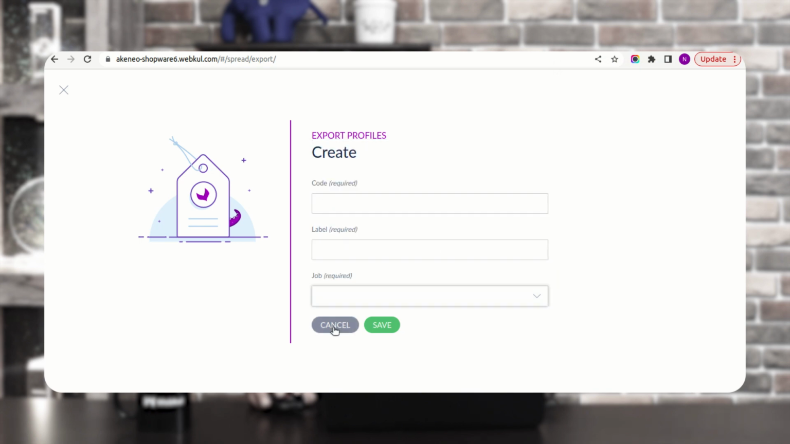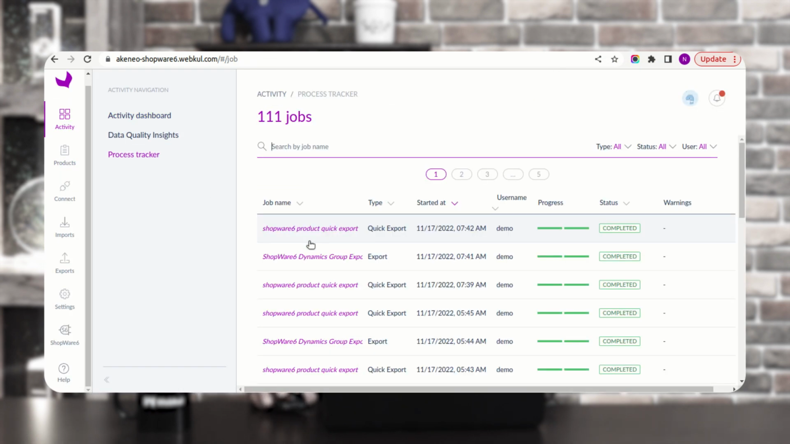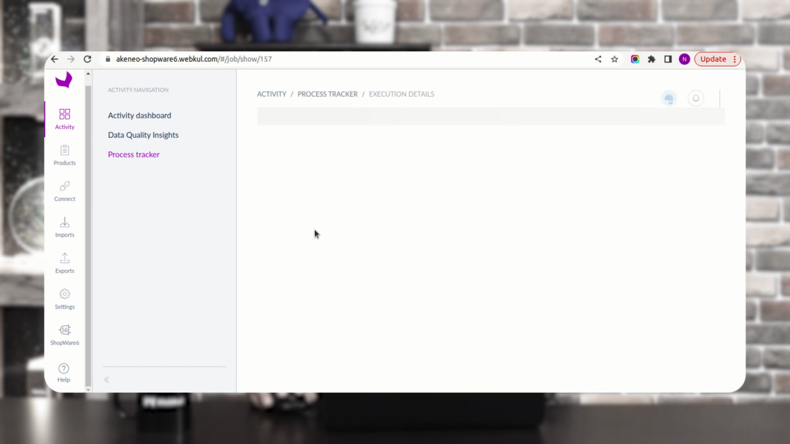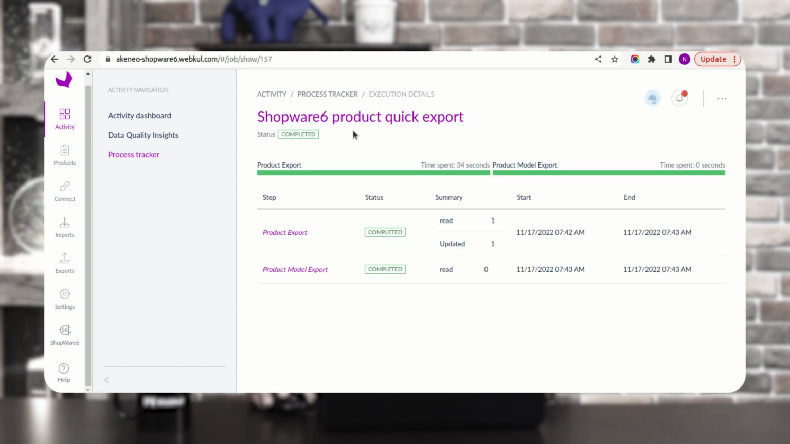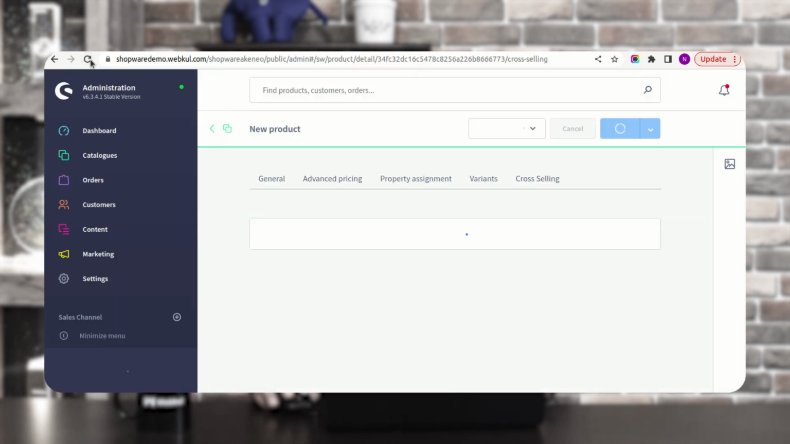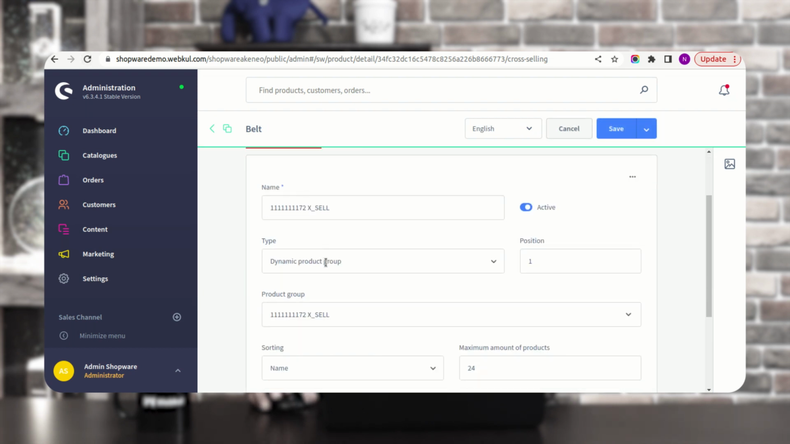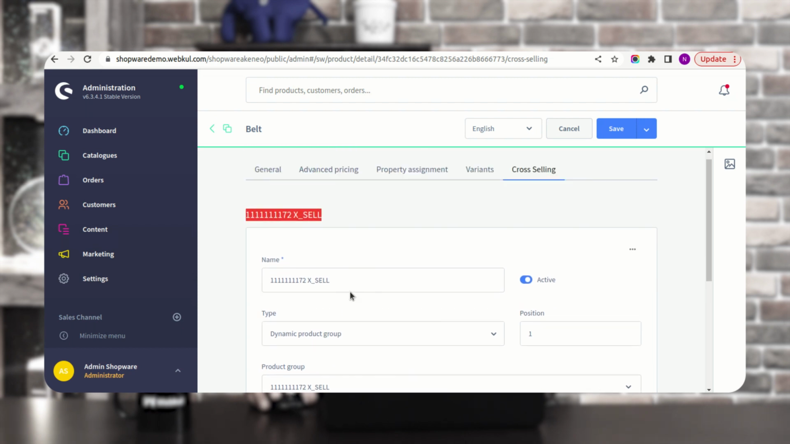Now let me cancel this out and go to the activity, the process tracker, and check whether it has completed or not. So the simple product quick export has completed. Now if I go to the belts and refresh this page, we'll be able to see the cross-selling product data as well. Here you can see the same product data is visible, that is the dynamic product of the dynamic product group.